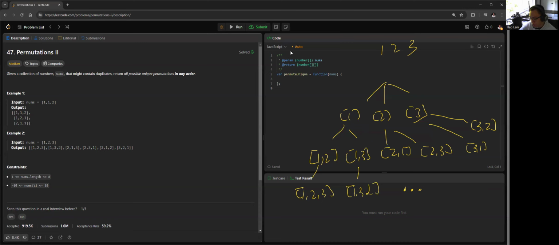So the problem now is that previously we only tried a number if it was not already in the array. If we have 1, 1, 2 here, we have a duplicate, which means the second 1 will never be included in our permutation. If we have 1 and 2 left, we cannot pick this one, because 1 is already in the current array. So how could we deal with this?